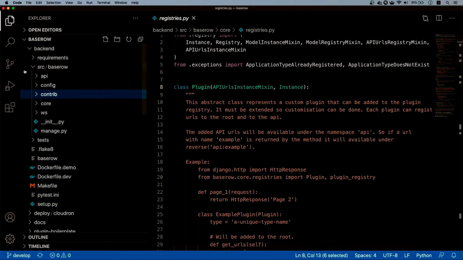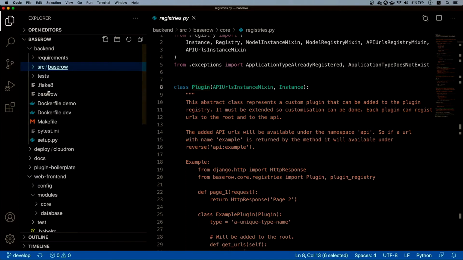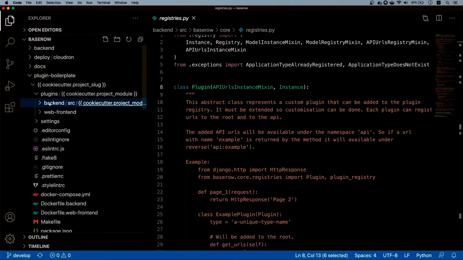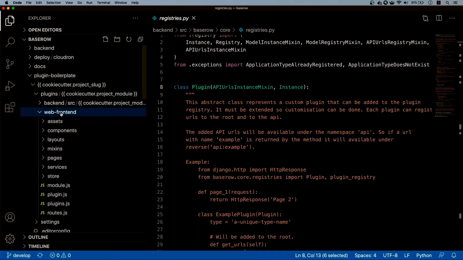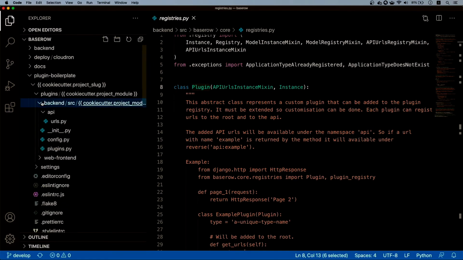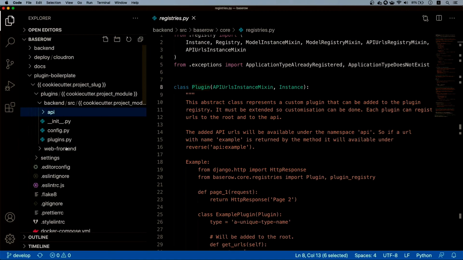Now, another repository, another folder that might be interesting in this project is the plugin boilerplate, which you can use to write your own plugins. So they have given a plugin template. As you can see, every plugin that they have also has two aspects. One is the web front end, the second is the backend source. And in source also you can do two things. You can expose the API and you can do some other thing like some other module as well.